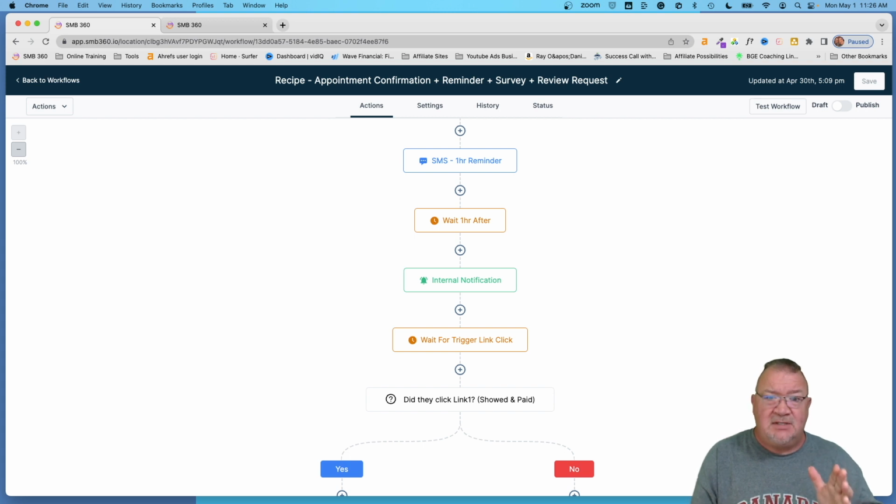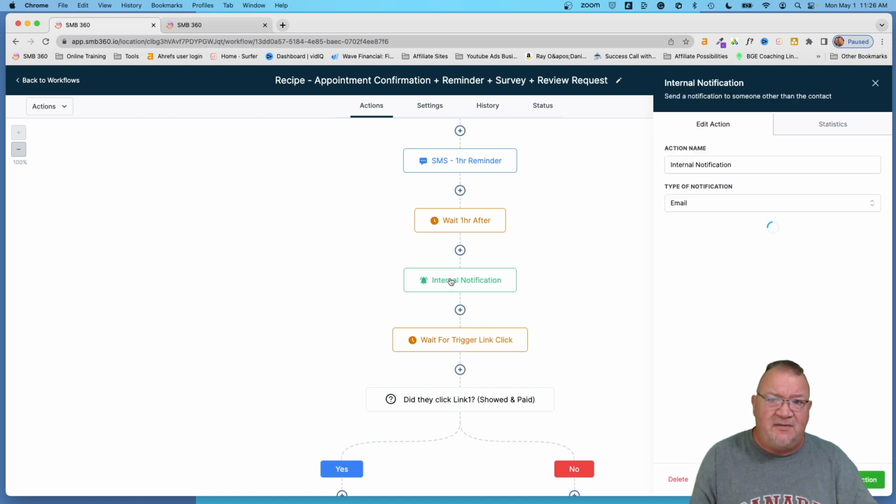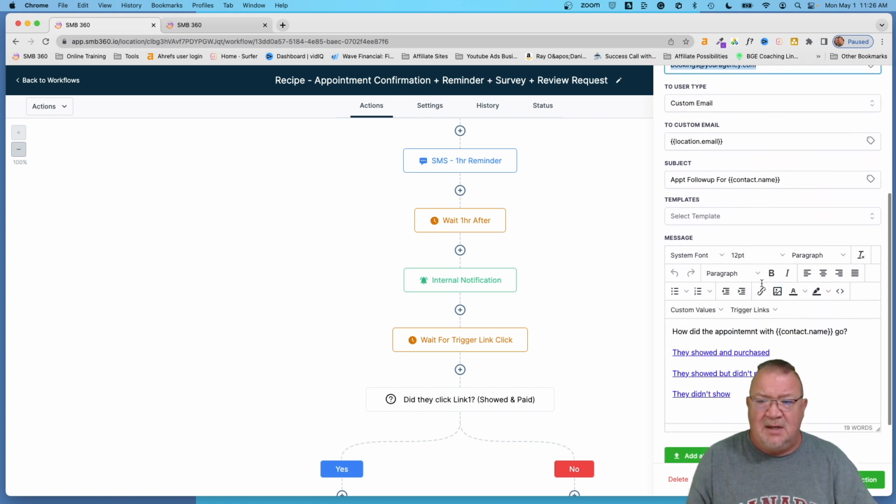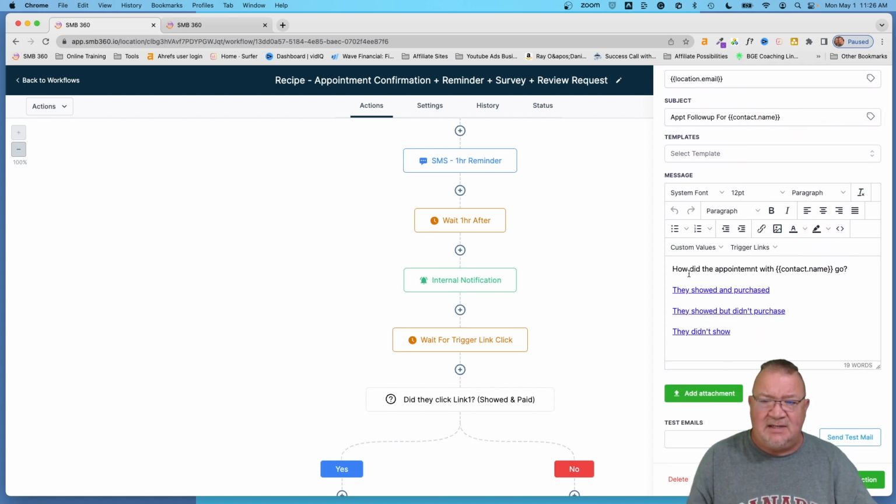To 2 p.m. So after that, now it's going to wait 1 hour after. So an hour afterwards, what it's going to do is send out an internal notification to your team. Here, it's just going to go to this email address. You can have it go to whatever email address you want, but you do have to configure this. Some of the nice things involved is it'll send an email telling your team members, please click on one of these 3 actions based upon the appointment that you just had.